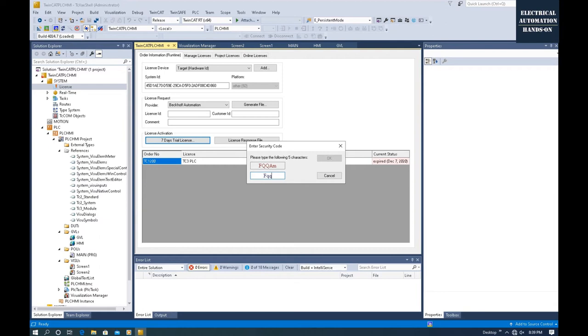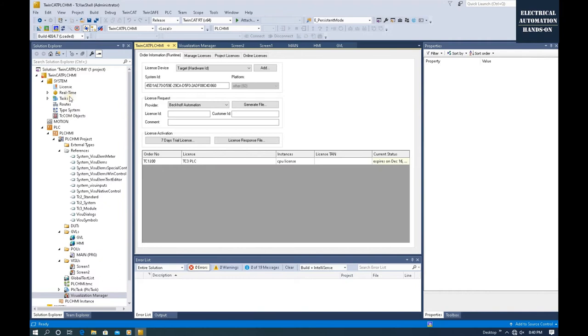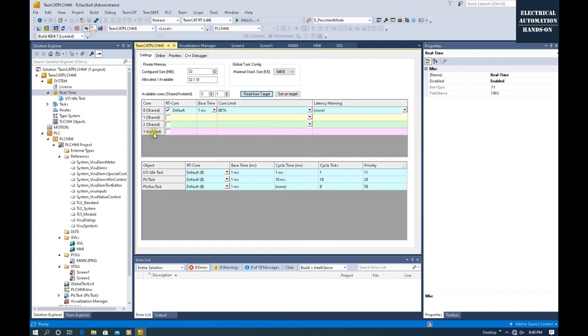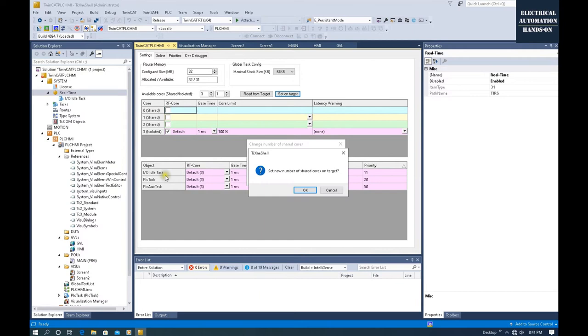Another thing, because I installed this TwinCAT 3 software in my virtual machine, to run this system on a virtual machine, I need to go to the real time, double click, and assign one isolated core of the CPU to this TwinCAT system. Firstly, let's click this read from the target and select this isolated core. You can see here, check out this, and make sure this isolated core is assigned to this different task here. Okay, and then click this set to target. Basically, set one isolated core because that allows this isolated core to run this PLC project. And after this, we can build the solution.